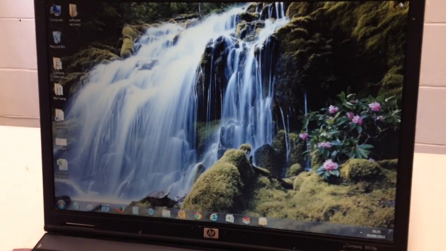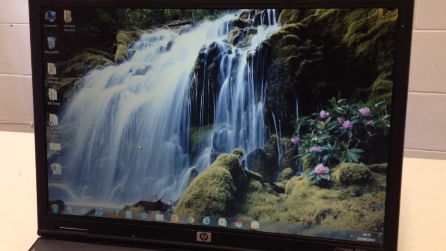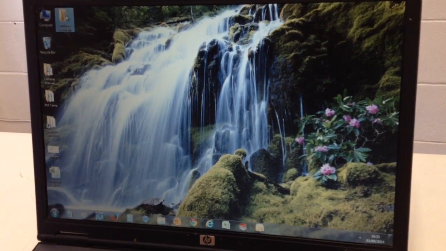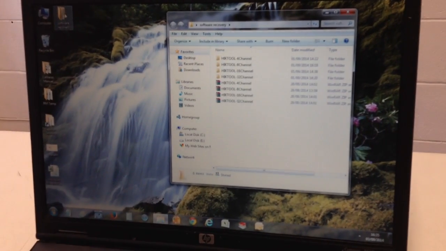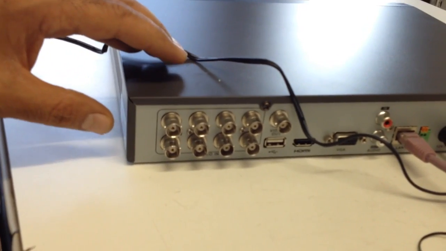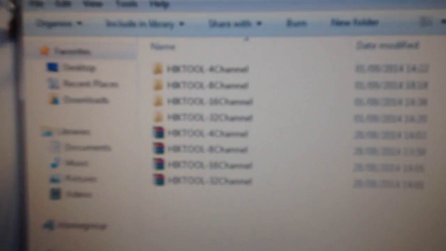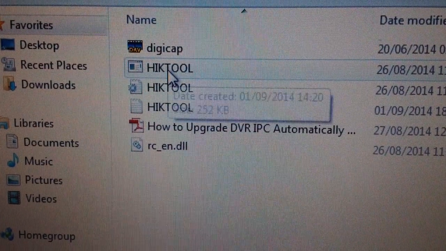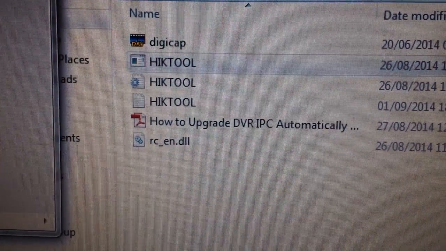And then open the software, for example, this is the DVR A channel. This is A channel DVR, and we have to choose the A channel software in here. Yeah, A channel, and you just click on HIK tools, and it will show like that.